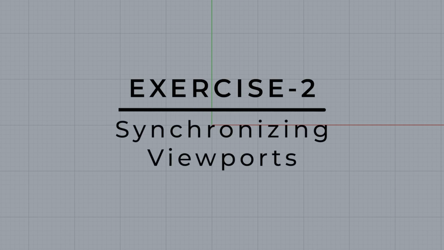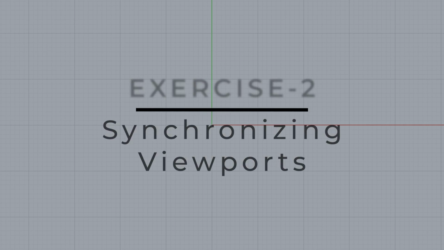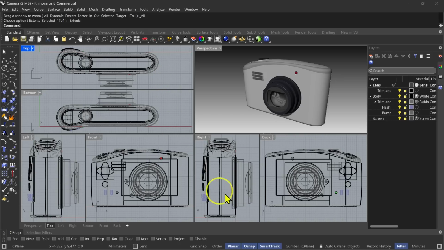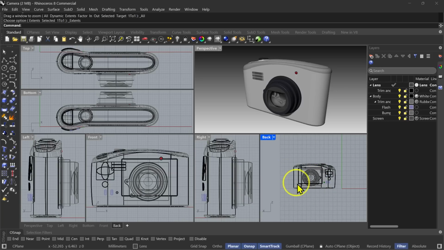There is another interesting feature of synchronizing viewport, where we can match the zoom level or size of the 3D object in all the viewports at the same time. Let me show you a demo. Let's say I zoom out the camera in backside view. And now I want to match the same zoom level in all the remaining viewports so that I can read the model in all viewports at the same level.